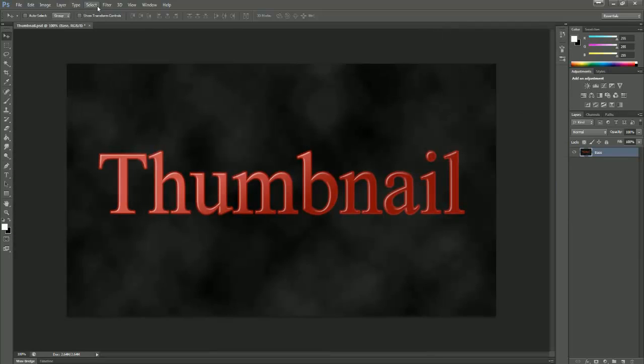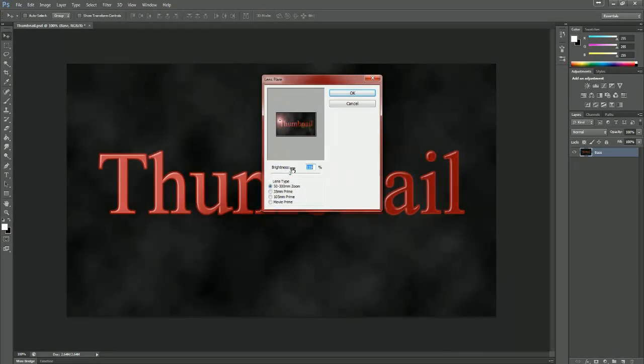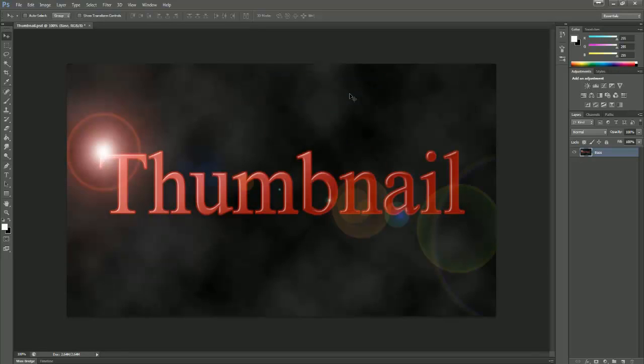Now, where was I? Filter, Render, Lens Flare. Down the brightness a bit to, what's that, 89. That looks nice. What I like about that is you've got the light there and it's brighter and brighter and it's slowly going darker on the text. That's why I like the lens flare and setting up the text the way I have, because that looks pretty good.